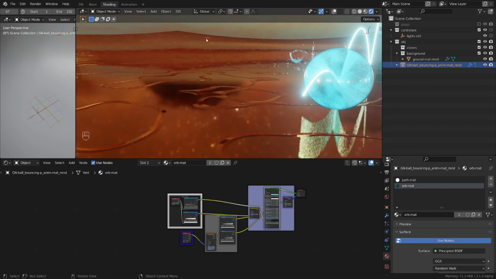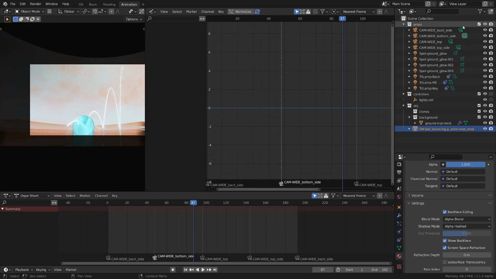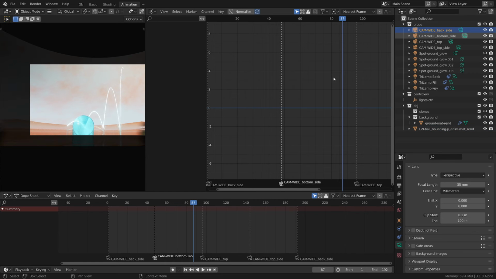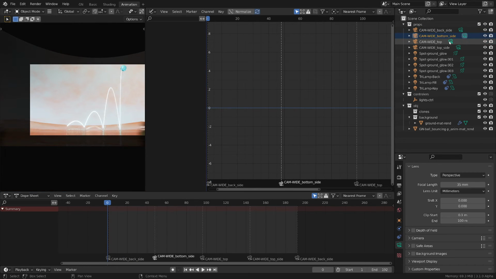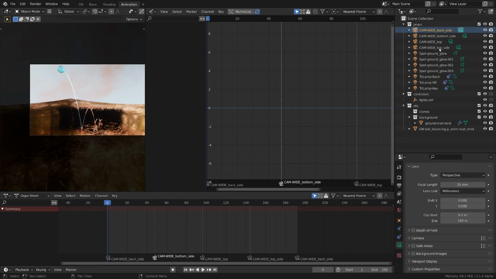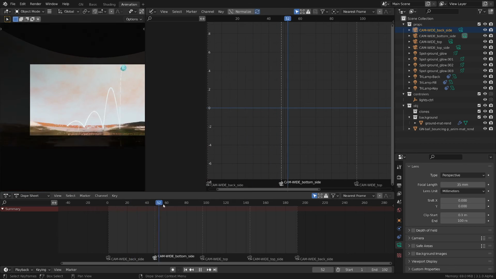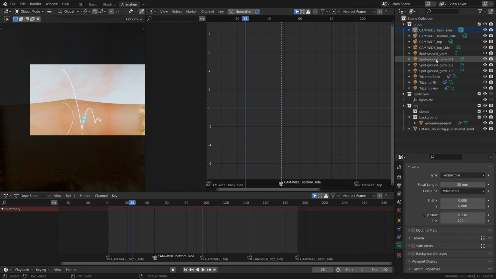What I did with the cameras, I want to quickly show you that. I created a bunch of cameras that you see here. Then I put the markers where I wanted to switch the cameras, and by pressing Control B with a camera being active, meaning clicking on the camera icon, I decided where I want to switch between cameras, as you can see here, to get different angles.